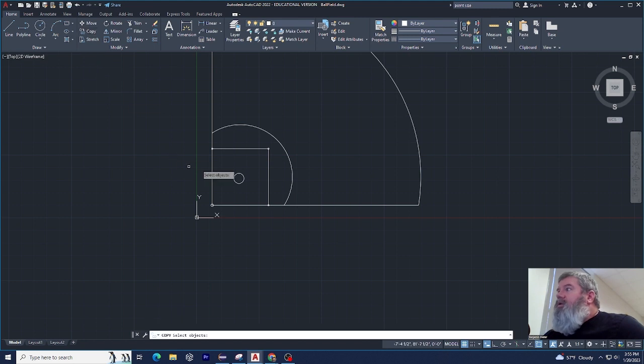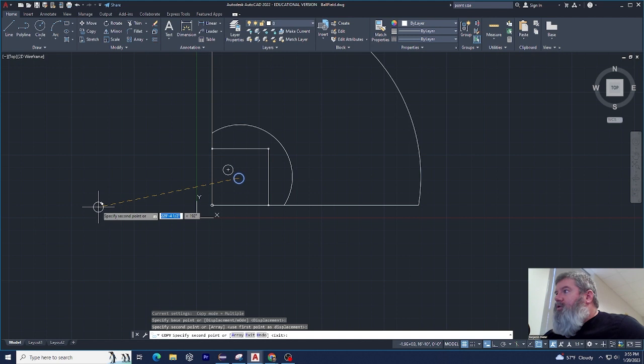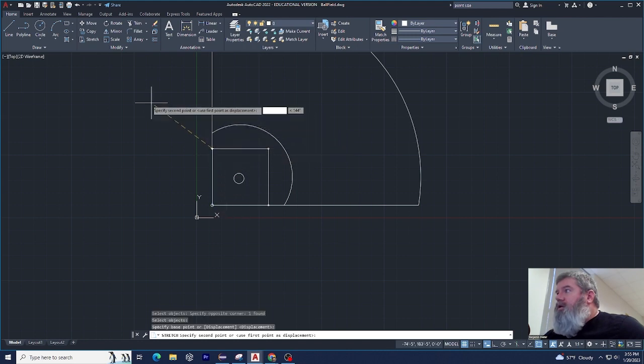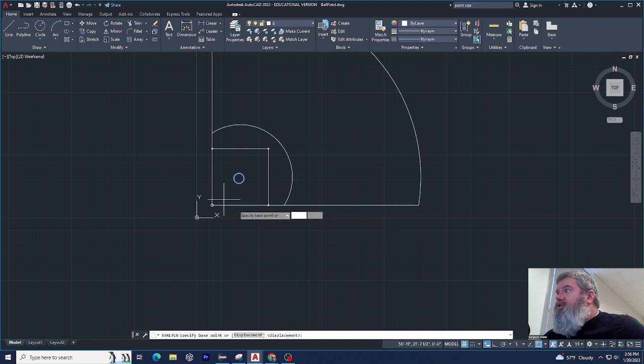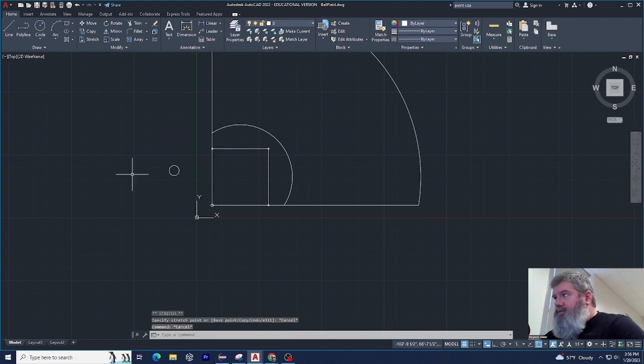You've got copy, which means I could take this, make a copy of it and put it somewhere else. You've got stretch. Say I want to take this line and stretch it out. I can take it and just stretch it wherever I want. Or this circle would probably be a better example of stretch. You can stretch it anyway.